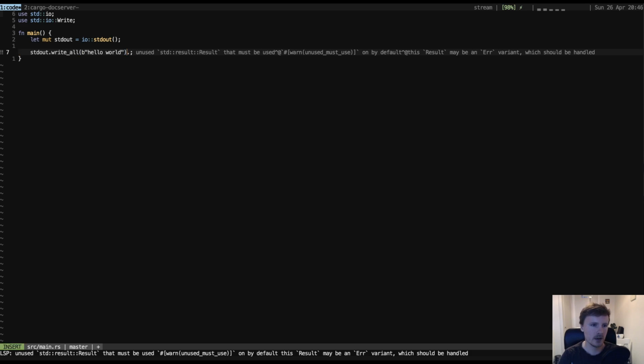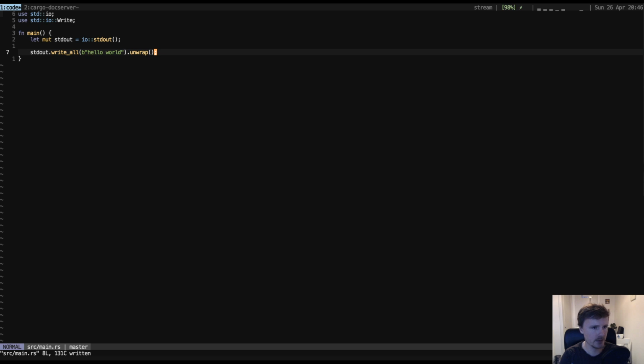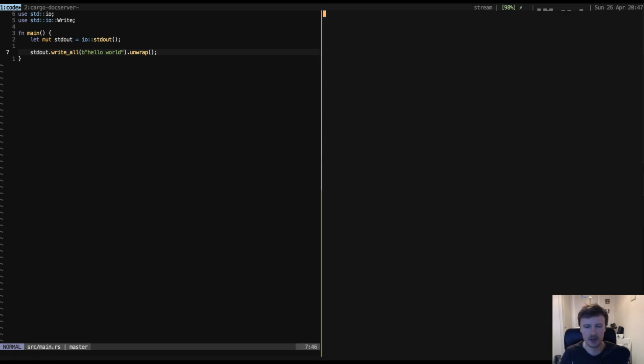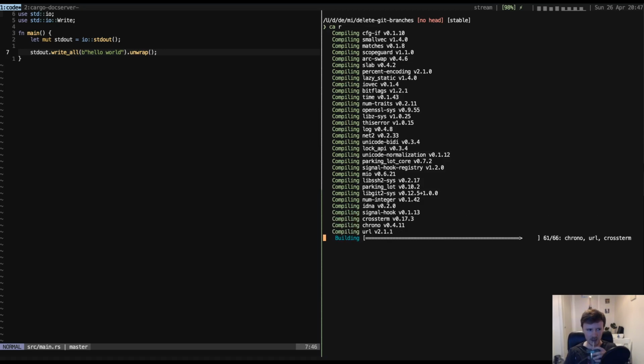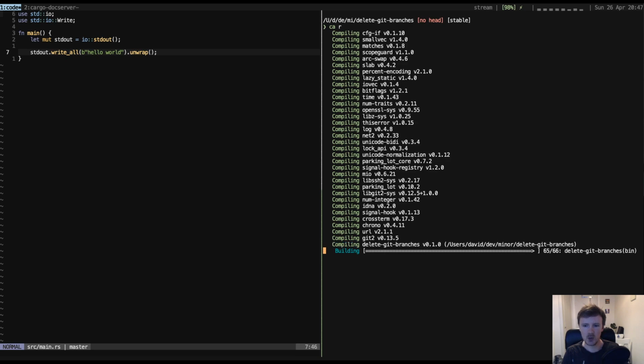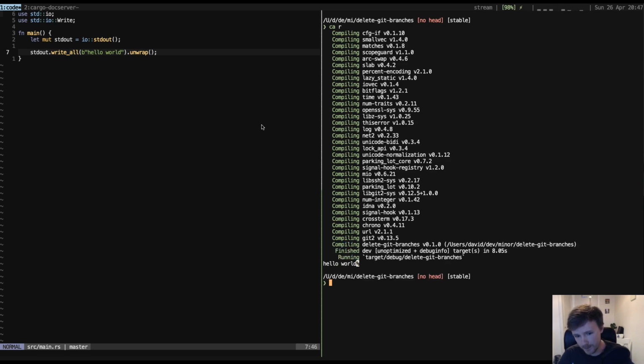So here, for now, we're just going to say unwrap. We are going to remove this later, but this is just to see that things are actually working. Let's go ahead and run this. It's going to compile our dependencies. Hopefully it will all work. And there we go, it is actually working. And the reason we see the % sign at the end is because we don't finish with a new line.